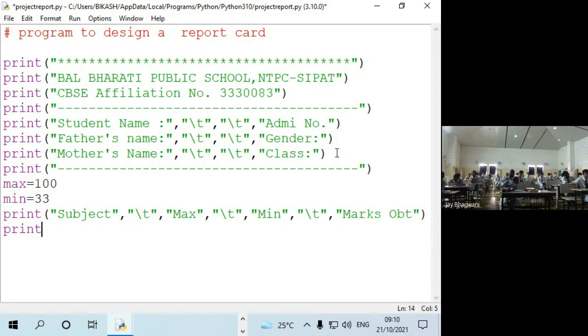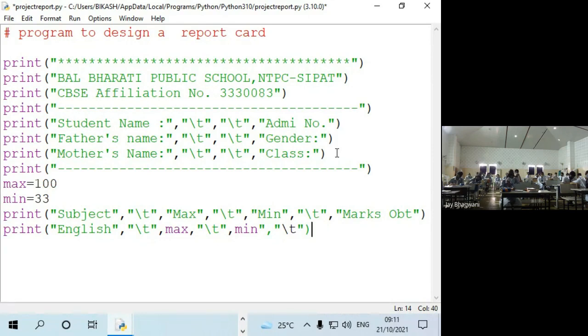And then after, I have to give the subject name. So first subject, let me give English. And then again backslash T, maximum marks, which is stored in the max variable. Yes or no? And minimum marks is stored in the min variable. Are you getting it, what I am doing here, everyone? And marks of 10 I have not taken yet. So let me end this bracket.